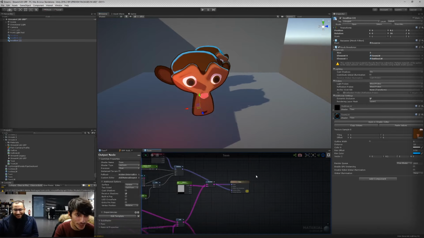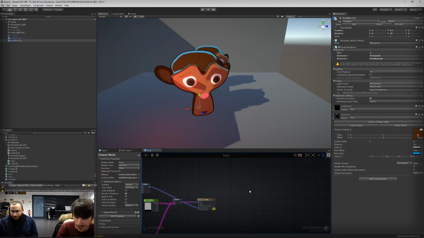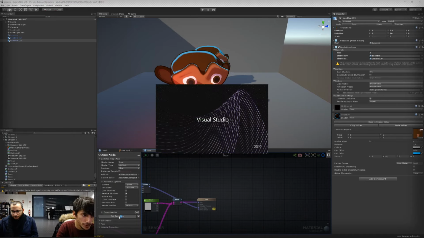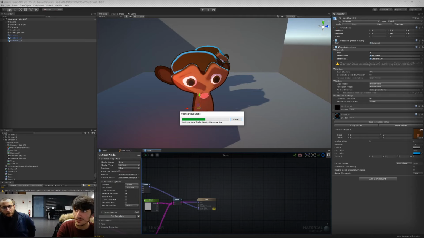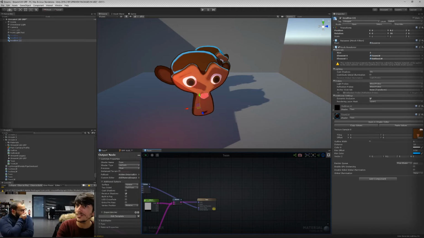Okay, so the way I created this extra pass is actually really simple, only because it's something that I reuse from some other part. So let me just open up Visual Studio here. So we'll see a little bit of code.